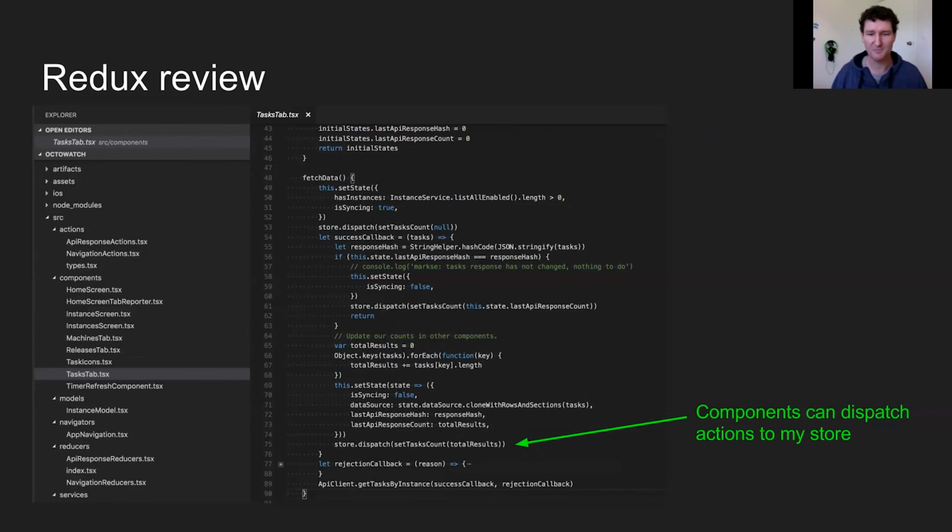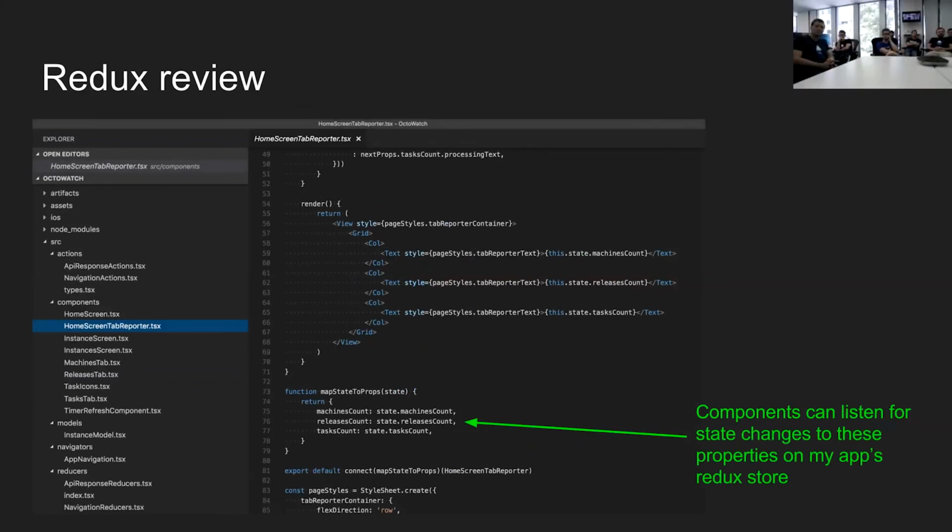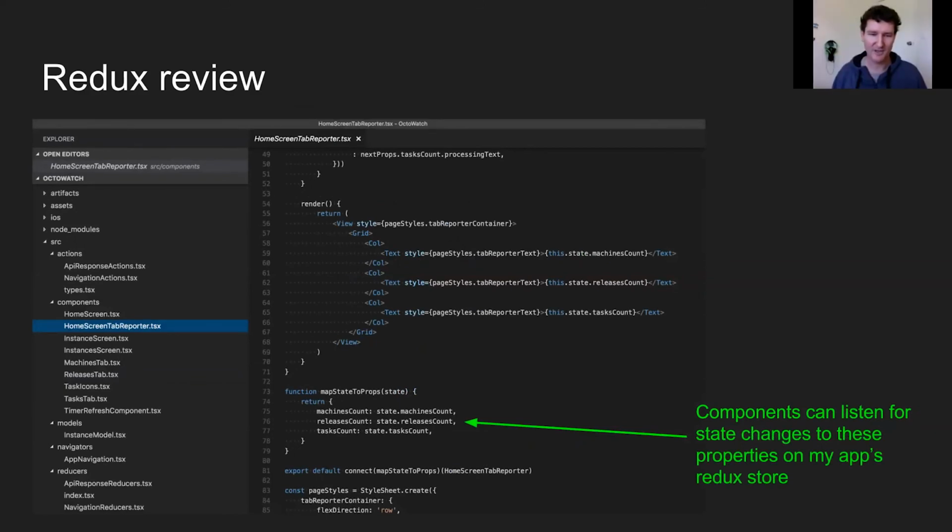I can dispatch actions to my store. So when I'm going through the code base and I see lines like this, it actually makes sense. I can see, okay, I'm dispatching an action to my store. It kind of makes sense to me. And components can obviously listen for state changes on my Redux store. And so that's how they can detect state in other areas of the code. So I thought that makes a lot more sense now. It's a bit cleaner, easier to understand.